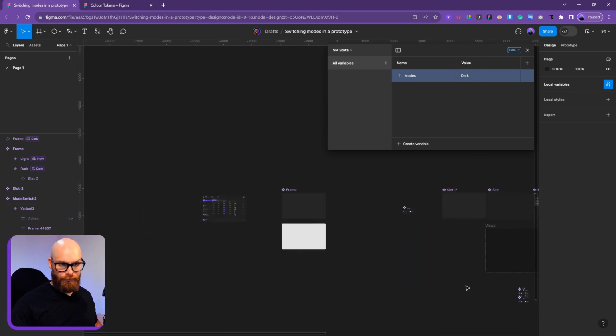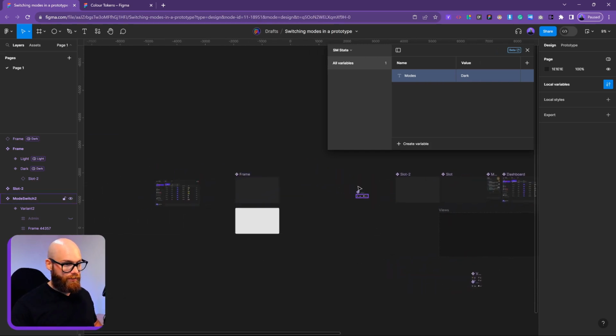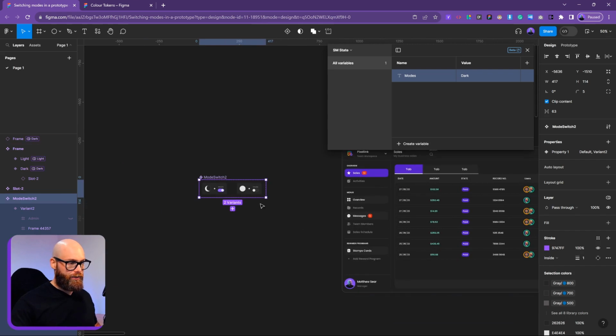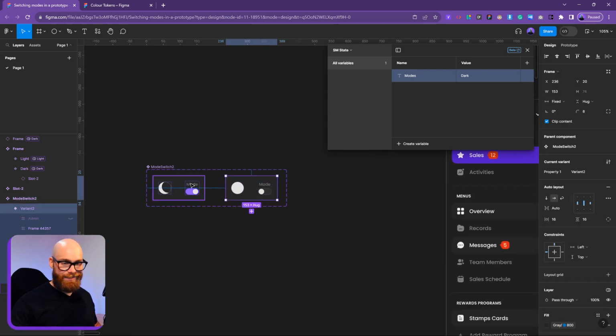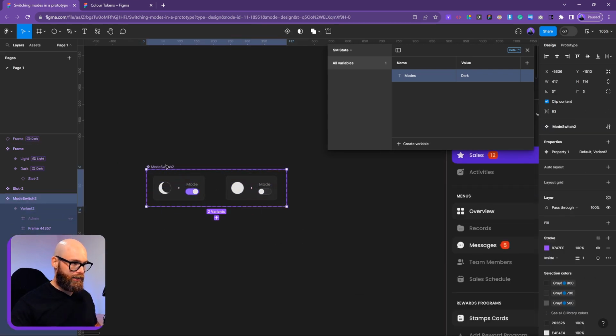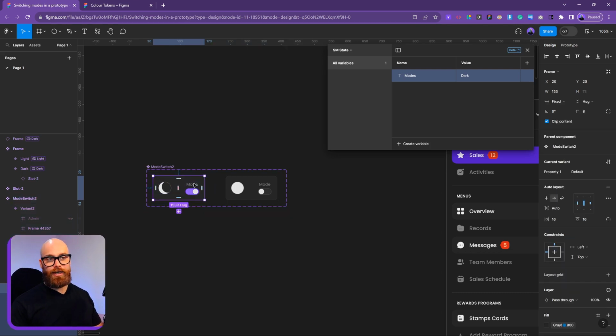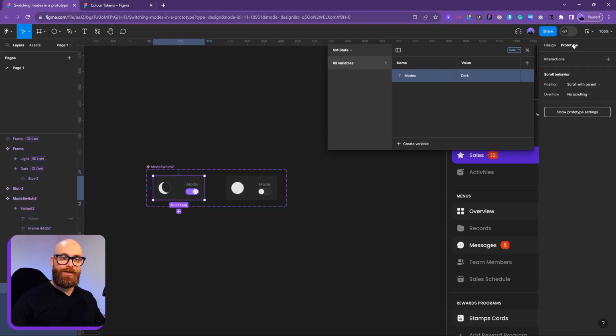And that's where this comes into place. So I already have an asset just made over here in a component, called it number 2. So it's ready to go. All it is, I haven't added the interactions yet, but we'll add those interactions now.